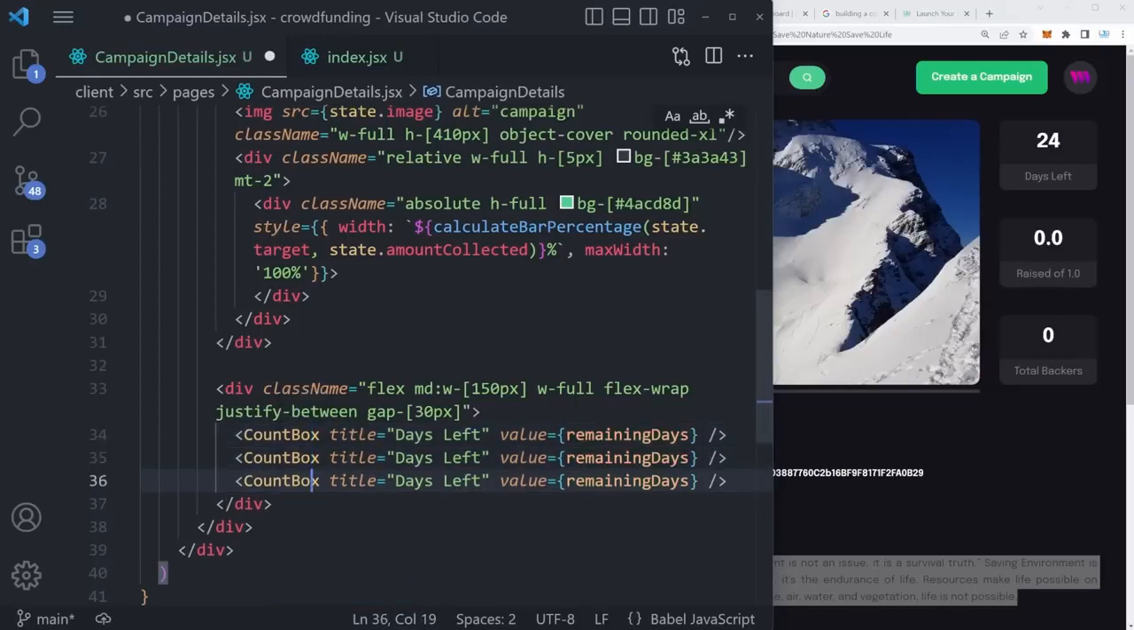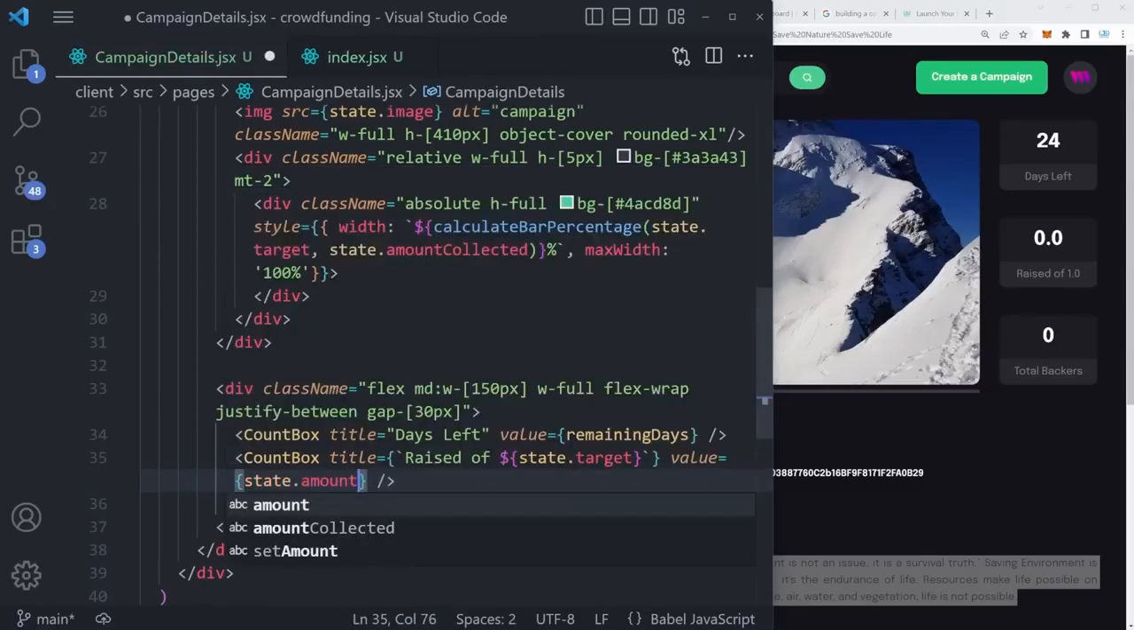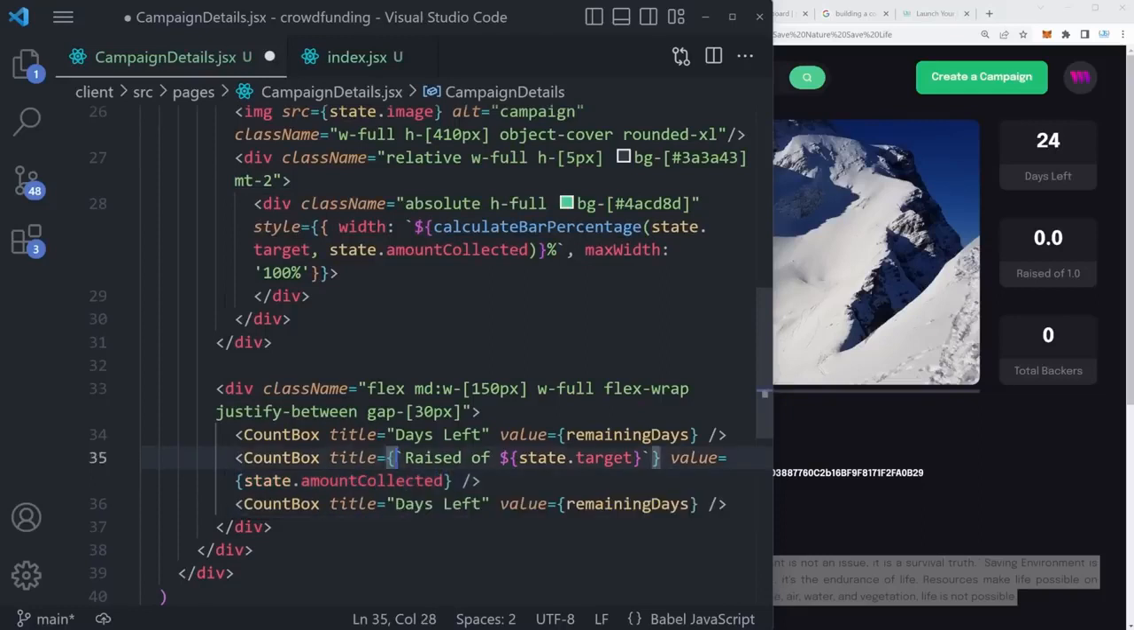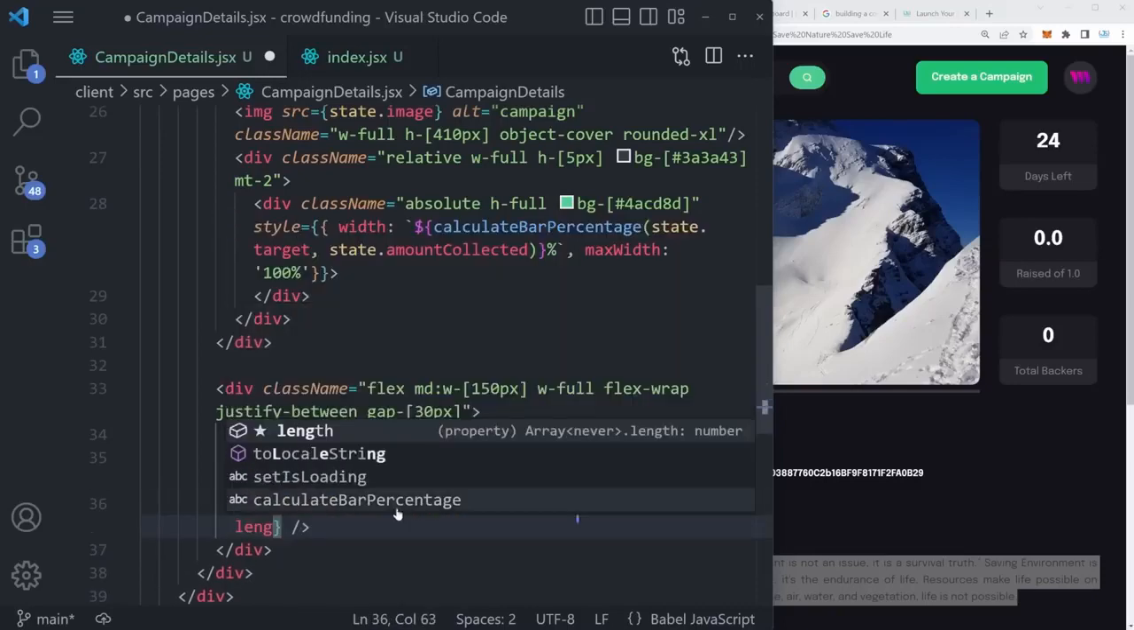Finally, we can duplicate this both for the raised amount and total backers. So right here, we can pass a dynamic title that's going to be raised of state.target. And then how much was raised? We can pass it through the value that's going to be state.amountCollected. And for the last one, we have to provide the total number of backers. So total backers. And there we can get the donators.length.